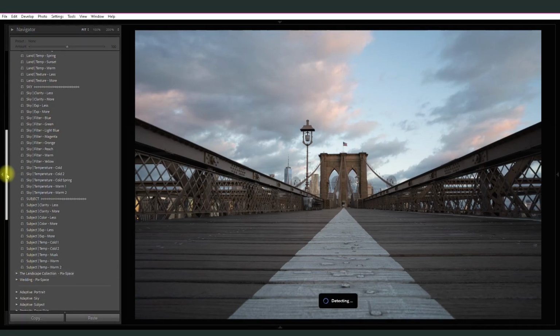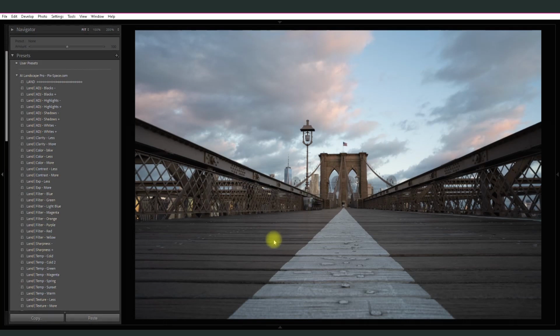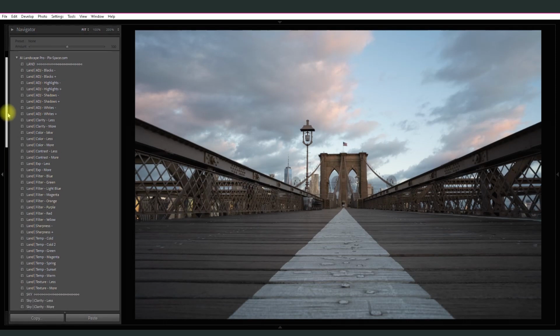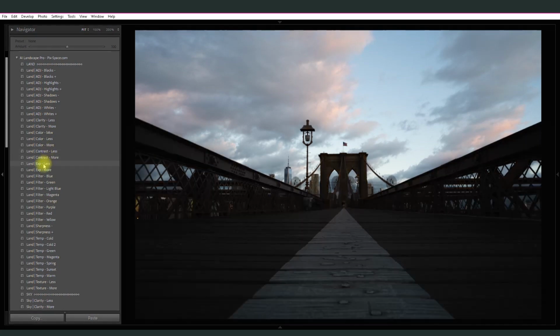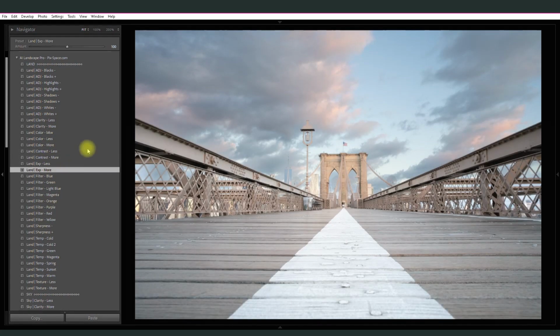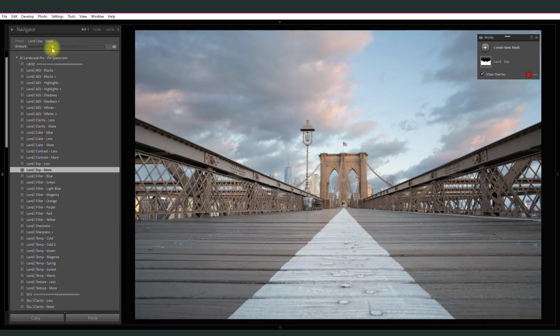Okay, now what I want to do in this photo. First of all, I want to make the land part slightly more visible, so we're going to add some more exposure. So let's go to land and let's go to exposure more. Okay, now as you can see, the effect is a little bit too strong. So let's go to the slider amount and let's take it a little bit down, just like that.